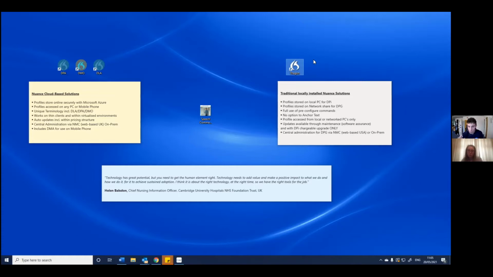With Dragon Professional Group, it's more of an enterprise solution in that the profile can then be stored on, let's say, a directory on a centralized server. So that can be accessible to you as you move from PC to PC around the office. However, you do still need to be connected to that server. So still slightly restrictive when we compare them to some of the new products.